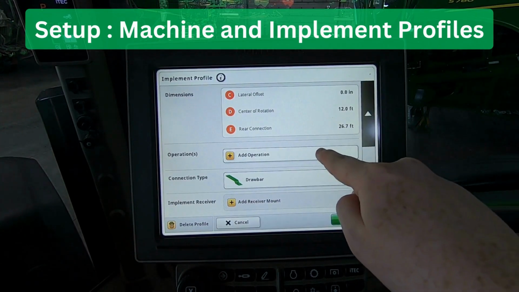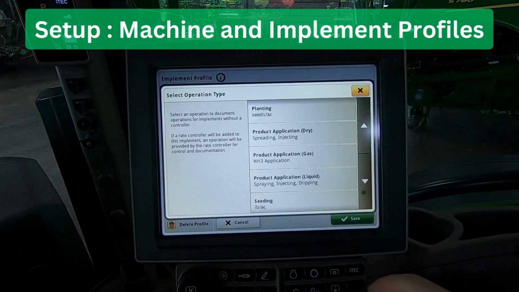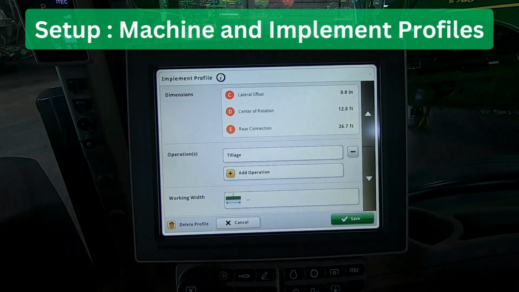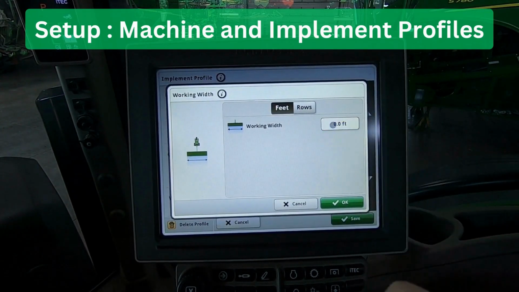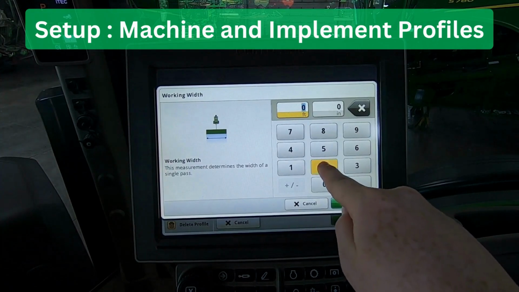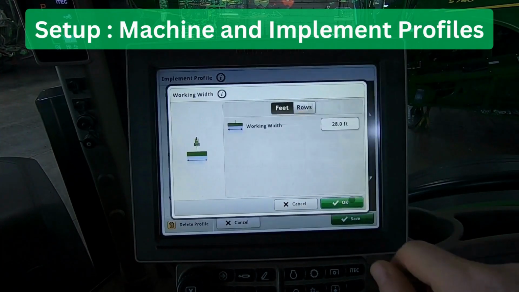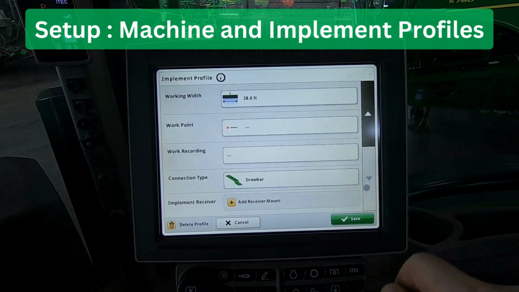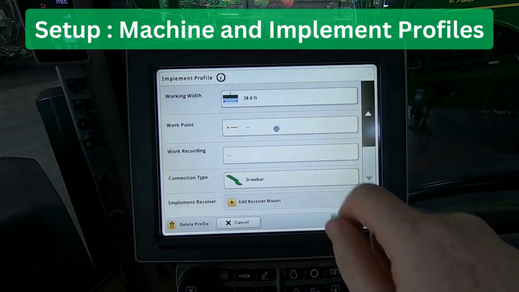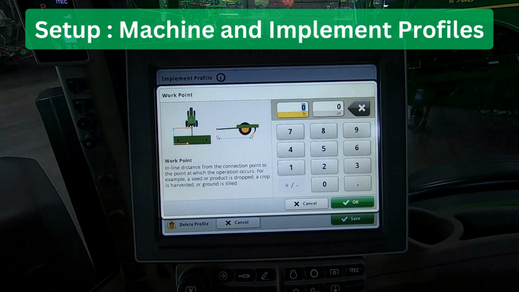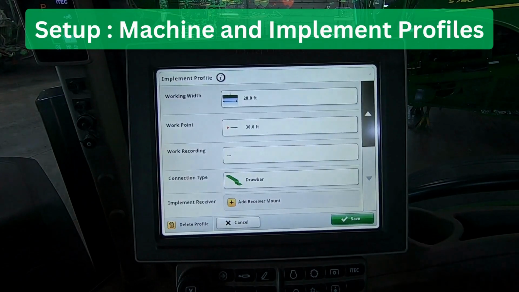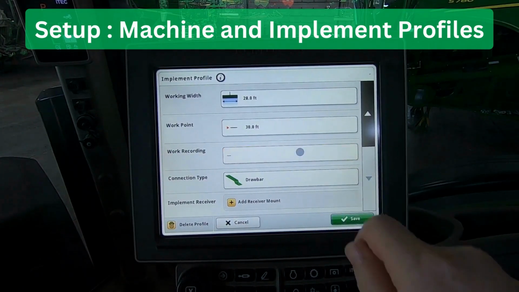Also required is the selection of an operation type in your display. For this video today, we will be selecting tillage. An accurate working width based on measurements is also required for ATTA and your implement profile. Select Implement Profile and input the distance in feet in the box. Moving down the page of the Implement Profile setup, we come to Work Point. This distance will be from the point of the hitch to the point where the operation occurs.